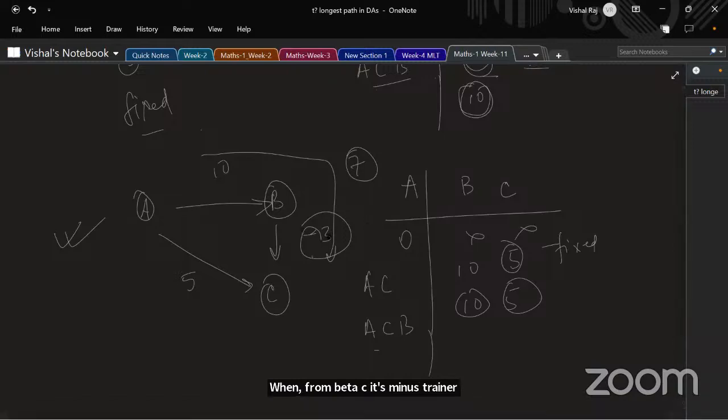Yeah, it is -3. Sir, suppose this graph, this is a directed graph. But if this graph had been undirected and we had started from B, then from B to C the value would have come as -3. So that's why you can't use this method. Okay.